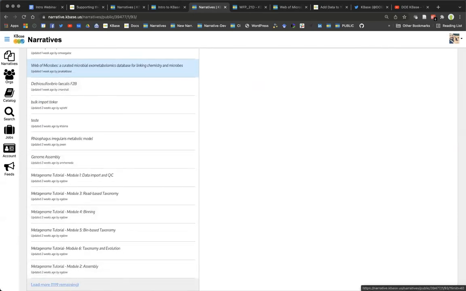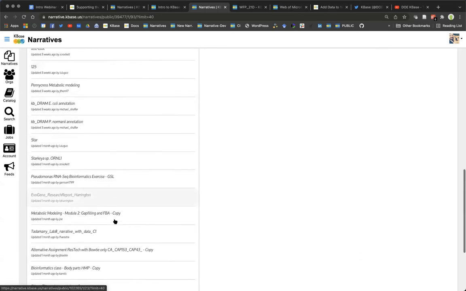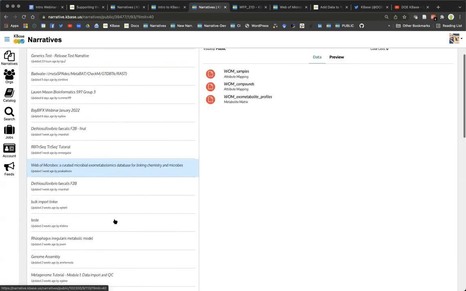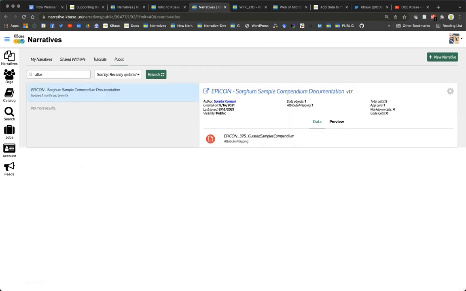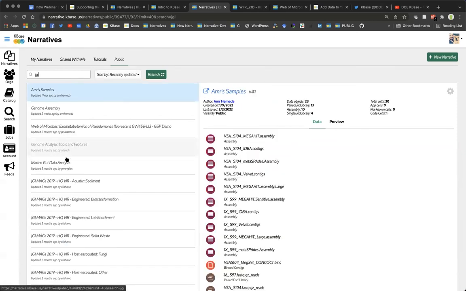People are trying to share these narratives and make them public to give you and the other KBase users access to that. So you can see there's 1,200 shared narratives here. So there's quite a lot. You can do some filtering, of course, as well to basically find the narrative that you're looking for, and share it with other people.